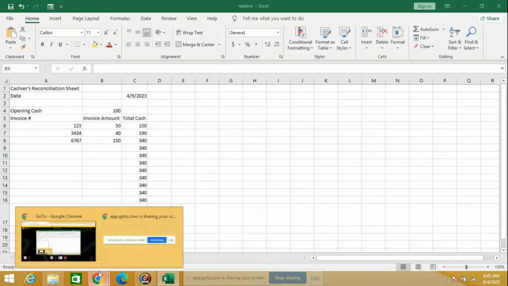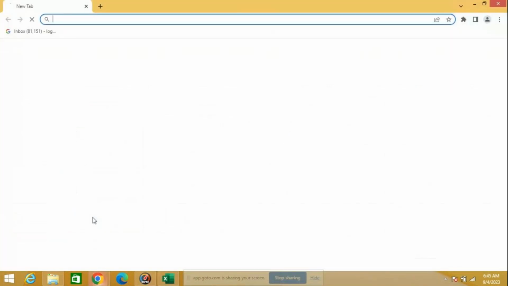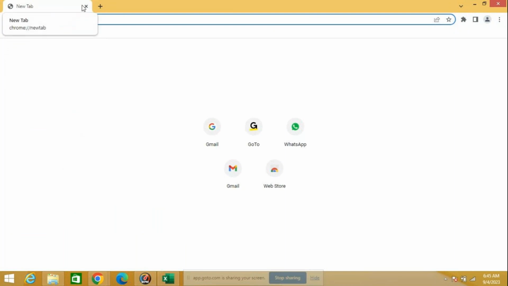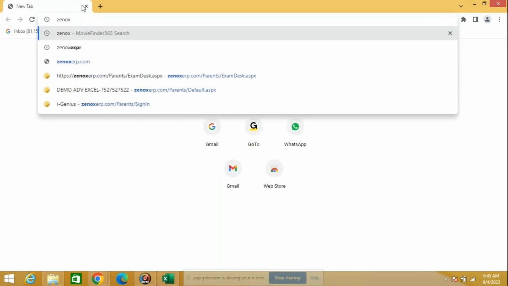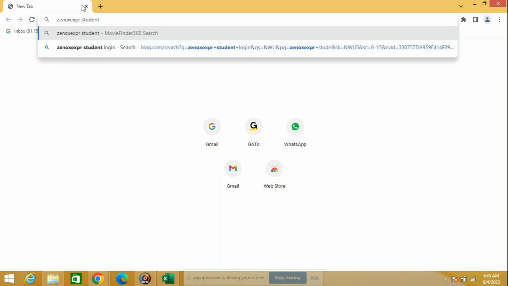Go to Chrome. Here you type Xenox, ZDNOX, EXPR, student login.